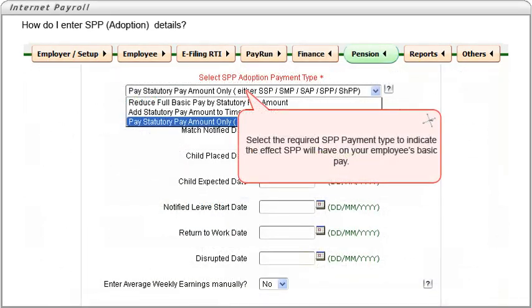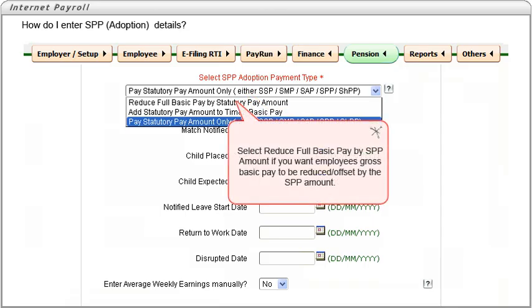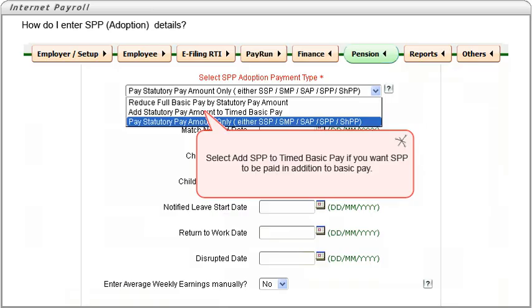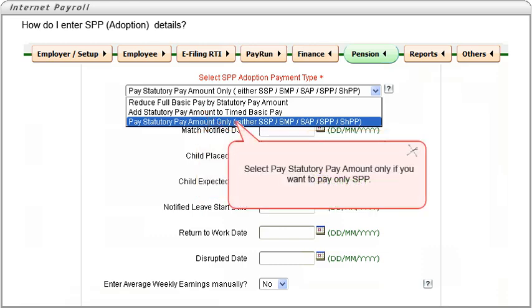Select the required SPP payment type to indicate the effect SPP will have on your employee's basic pay. Select Reduce Full Basic Pay by SPP amount if you want employee's gross basic pay to be reduced or offset by the SPP amount. Select Add SPP to Timed Basic Pay if you want SPP to be paid in addition to basic pay. Select Pay Statutory Pay amount only if you want to pay only SPP.